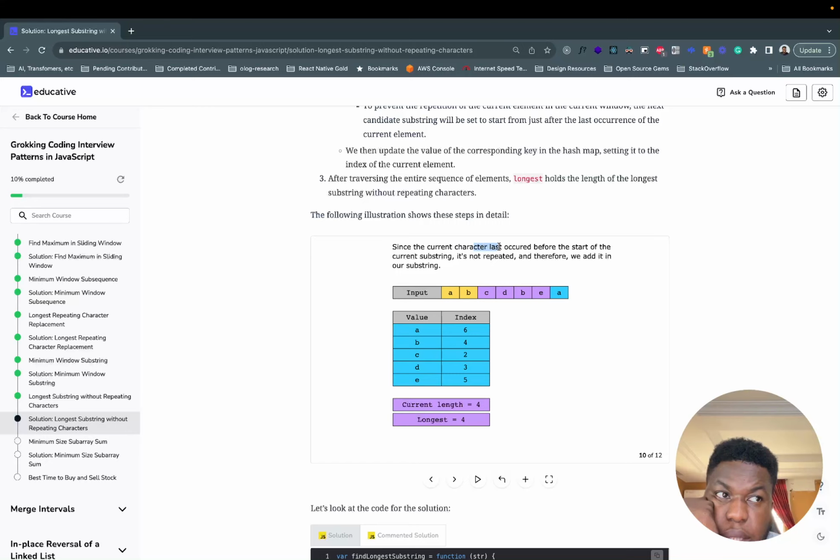Since the current character last occurred before the start of the current substring, it is not repeated, and therefore we add it in the substring. Okay, we check because it fell before the current window. We've seen it before, but it's not in the current window, so it's not yet repeated in this substring. So you can add it to the substring, and we have a winner because this is longer than 4.